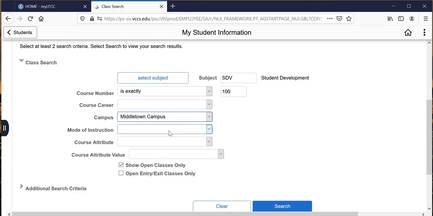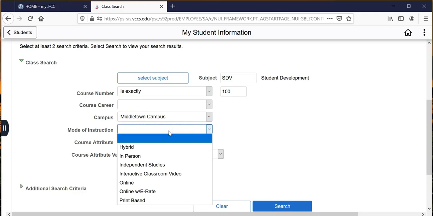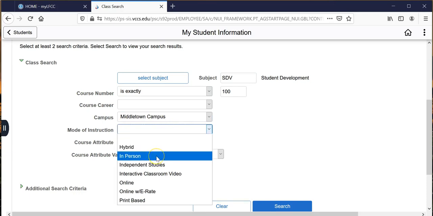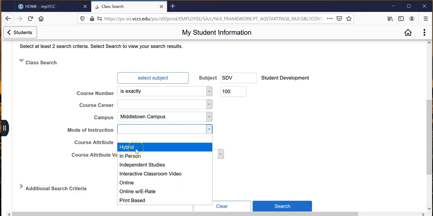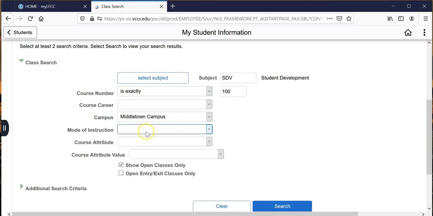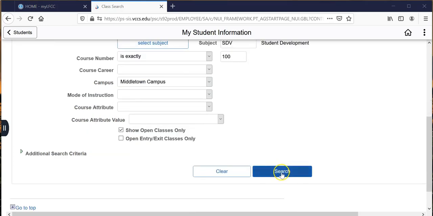You do not have to select a mode of instruction unless you know that you only want to take in-person classes, or only want to take online classes, or only want to take hybrid classes. In order to see the most amount of course offerings, I would suggest leaving this blank. You can leave the next two boxes blank and be sure that the Show Open Classes Only box is checked. That way you are only viewing classes that are available to be enrolled in. Now we're ready to search.